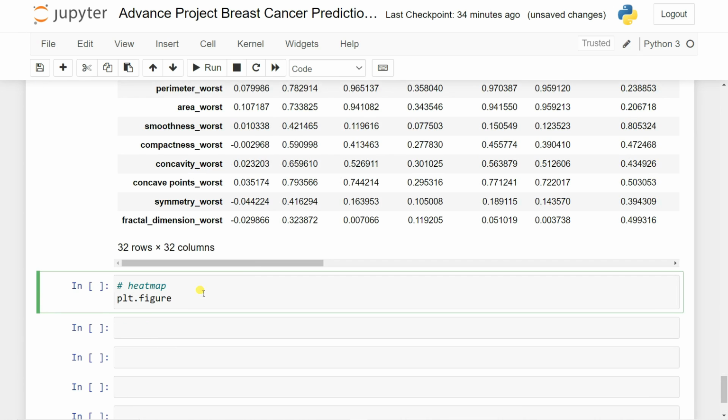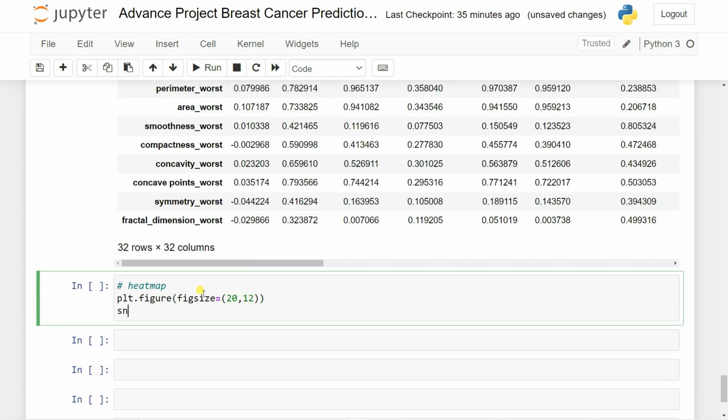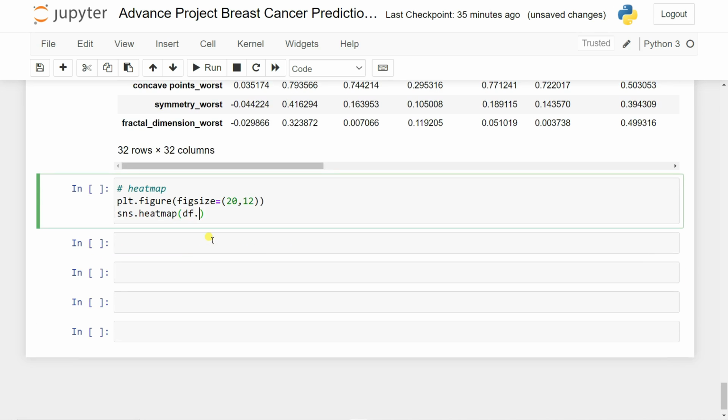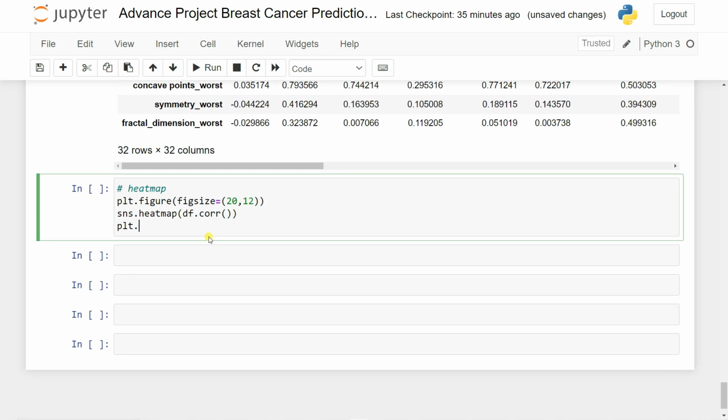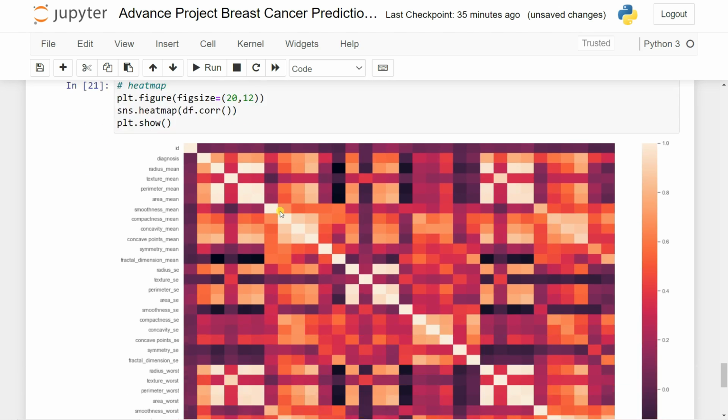First, give here my fig size. Let's say figsize, and I'm going to use 20, 12. Then I can use sns.heatmap, and I'm going to pass here my df, simply df.corr(). Okay, and I can use plt.show, like that, so it gives me the heat map.